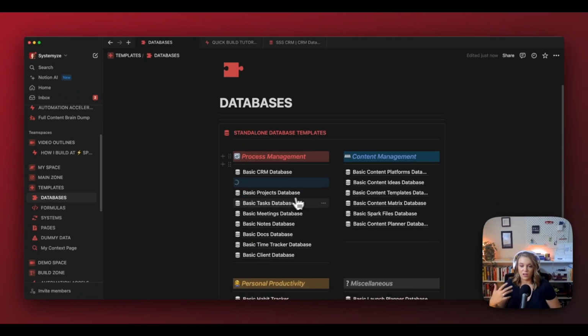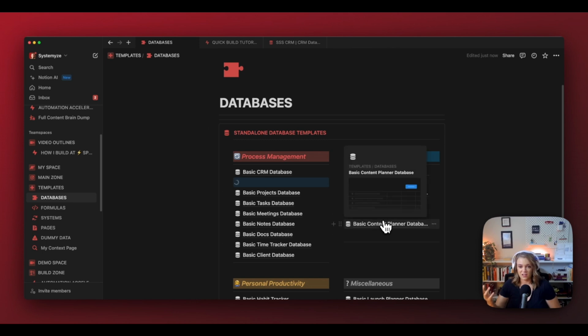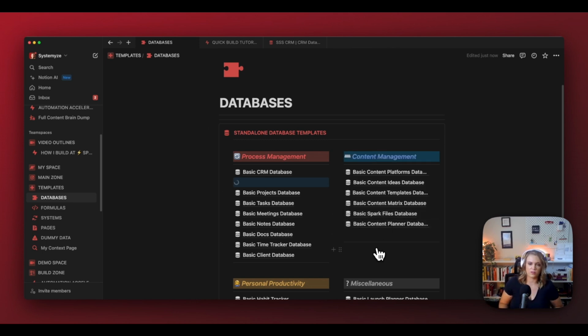I can duplicate whatever other databases I need to build a new template, a new setup for a client. Maybe they only need CRM, projects, and tasks. Boom, I can duplicate those 3 databases, and they're not connected to anything. They're just stripped. They're even stripped of color.